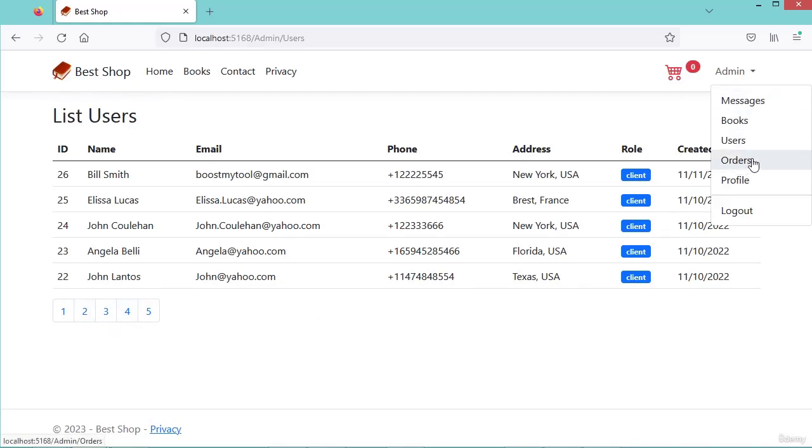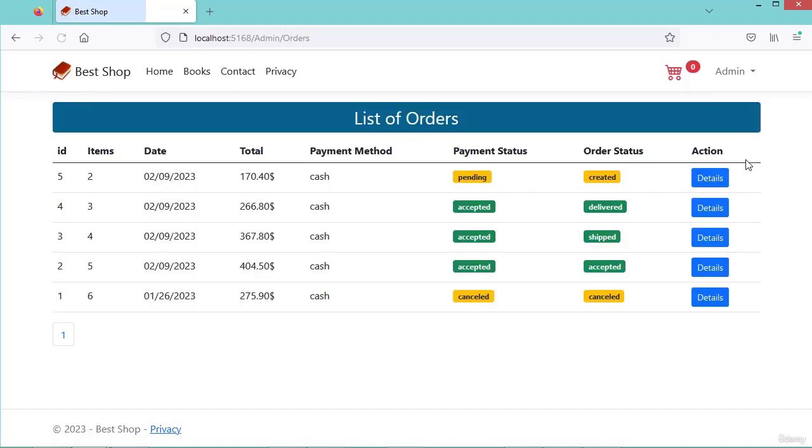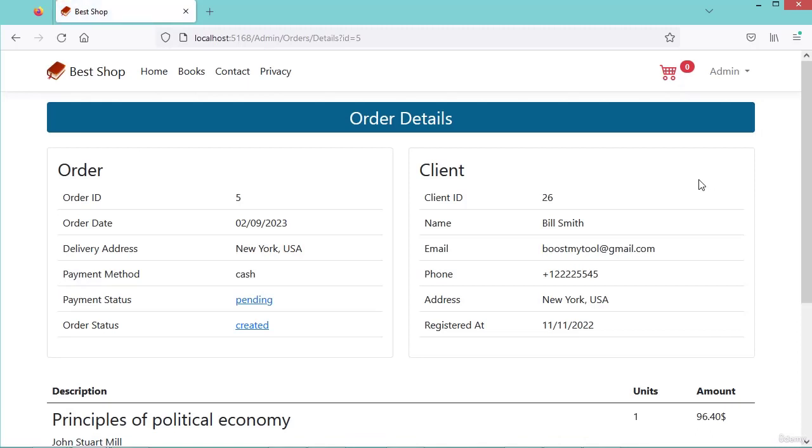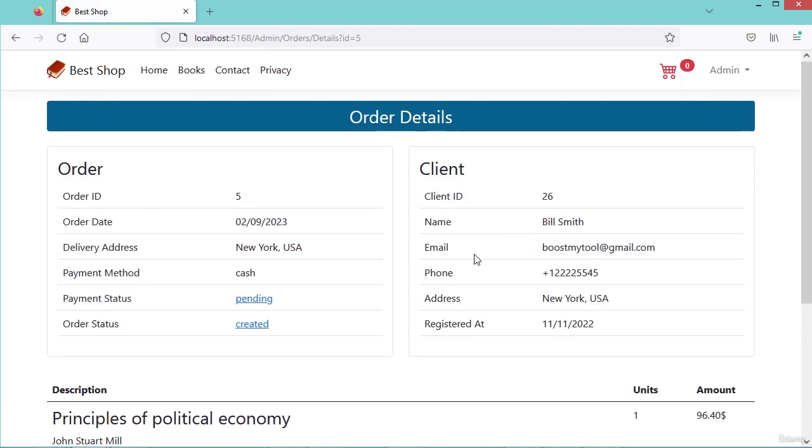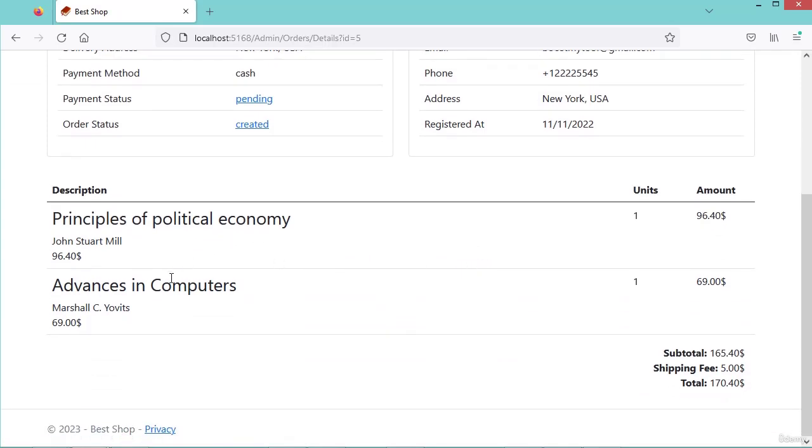Then we can see the list of the created orders. And here we have the list of orders. This is the latest order, and to have more details of an order, we have to click on the details button. So here we have the order details and the client details. If we scroll down, we can see the list of books that belong to this order and the number of copies.